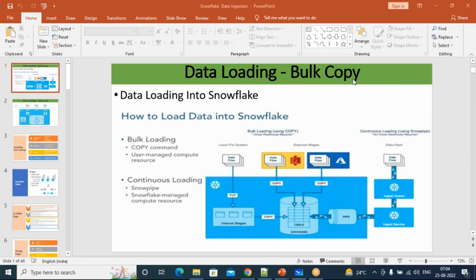Okay. So yesterday we discussed how to connect with Snowflake and how we can load the data through the web interface with a CSV file. Today I'll try to discuss how we can do the same activity with the help of SQL commands. And before that, I need to tell you this architecture.